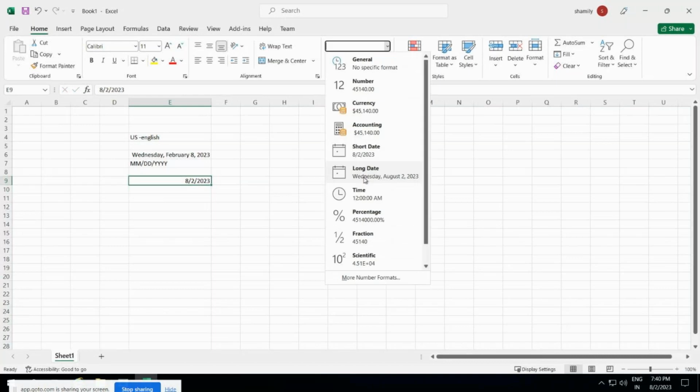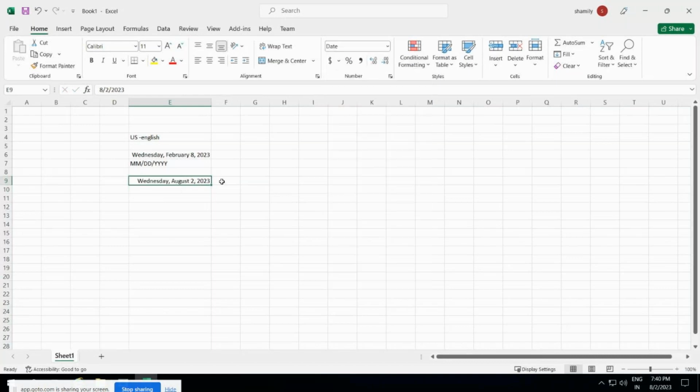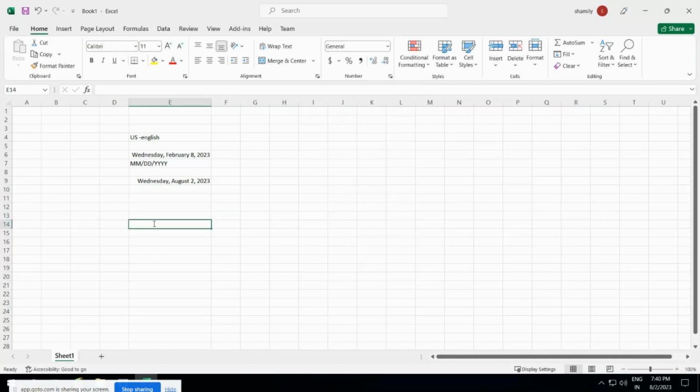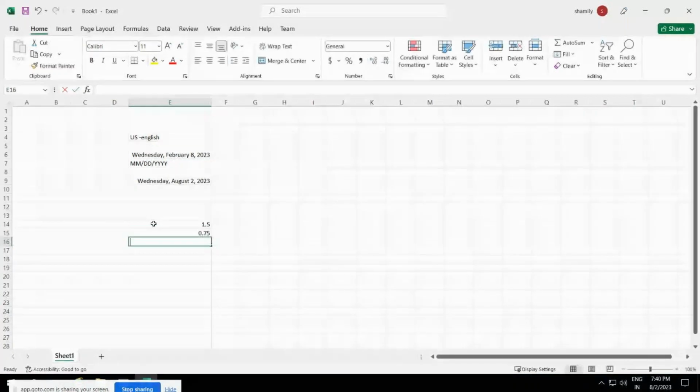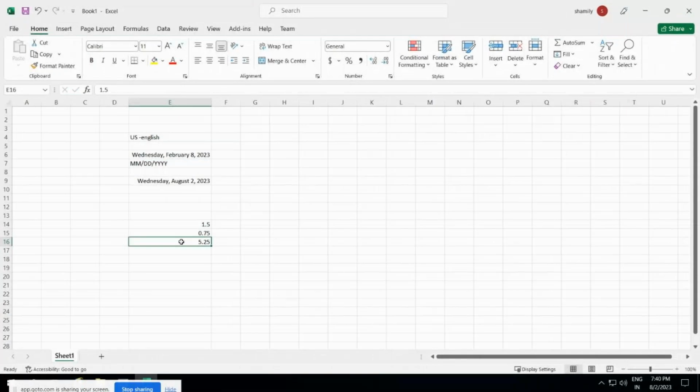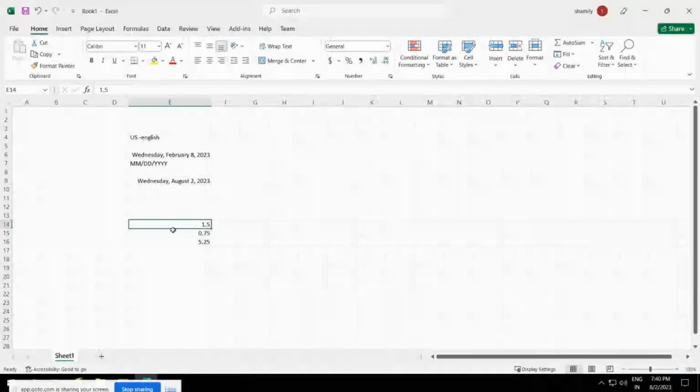Long date: Wednesday, August 2nd, 2023. So this is how it will be accepted. Now the percentage sign I have already explained. Then I have fractions. Say example 1.5, 0.3, 0.75, 5.25. These are the same values. Instead of this point-wise, I'll convert into fraction value. So 0.5, let me give here 0.5.